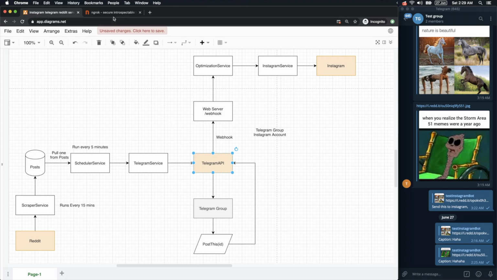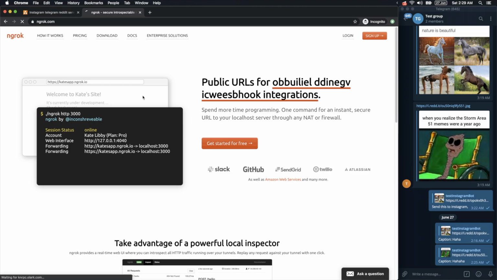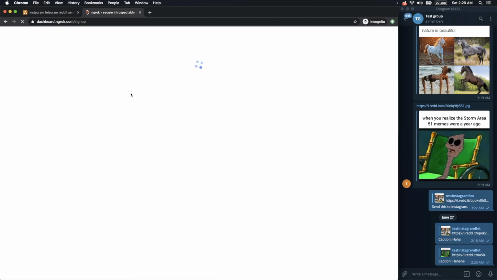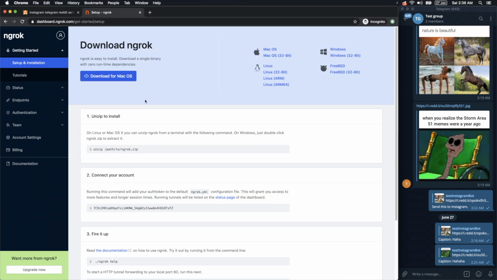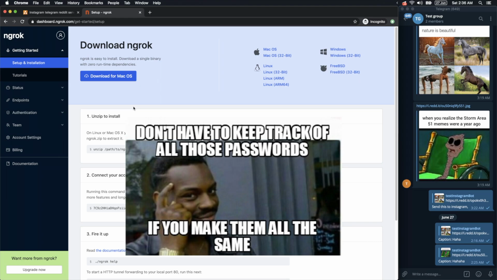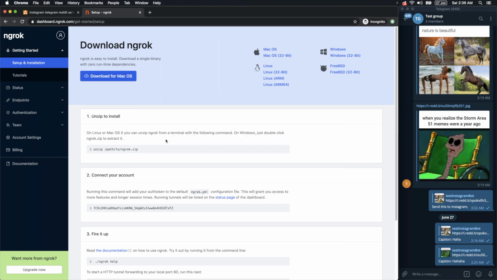First we are going to install this. Let's click get started for free, and it wants me to sign up, so let me just sign up with Google. Okay, so after resetting my password for my ngrok account, because who remembers their password for ngrok, I'm back in my dashboard.